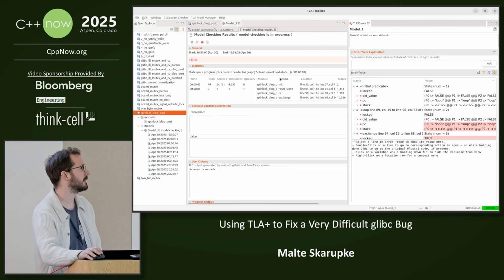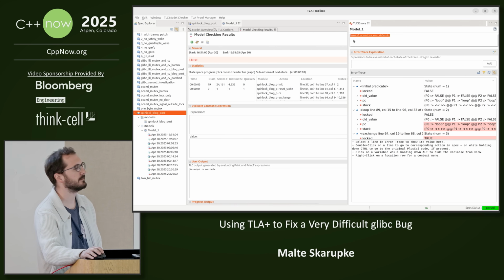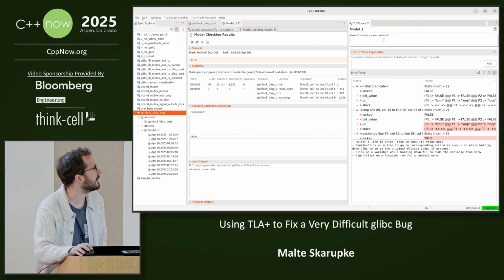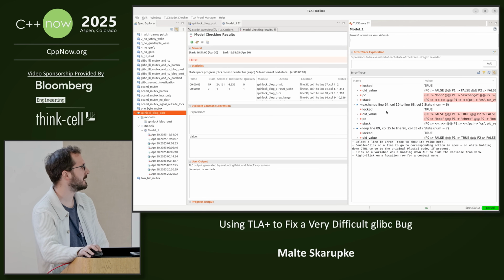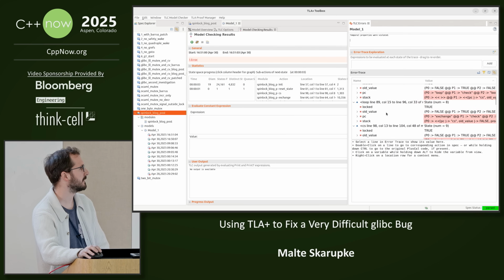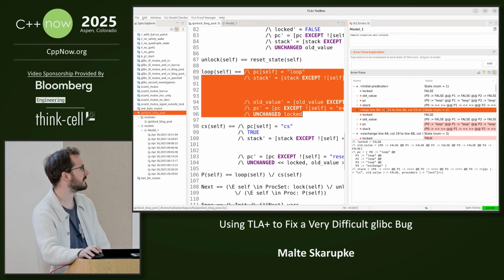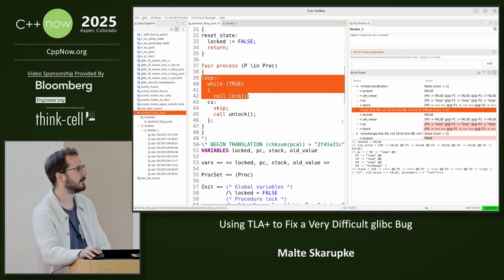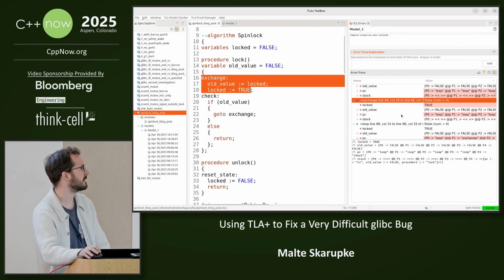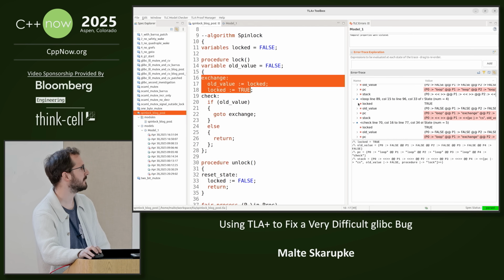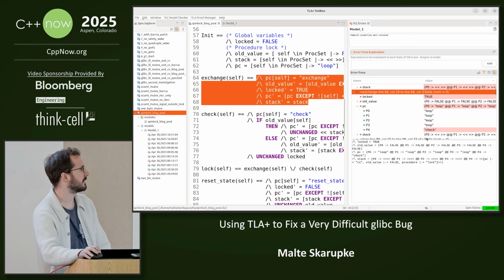It takes a few seconds, and then it says, sorry, very small text, I don't know how to make this bigger, it says temporal properties were violated. And then over here on the right, I get the sequence of states that led to this violation. Each of these is one step. If I click once, I get to the TLA+ code. If I control click, I go to the +cal code. You can just see what sequence of steps led to this happening. And I see here, for example, what the program counter looked like for each of the processes at each state.